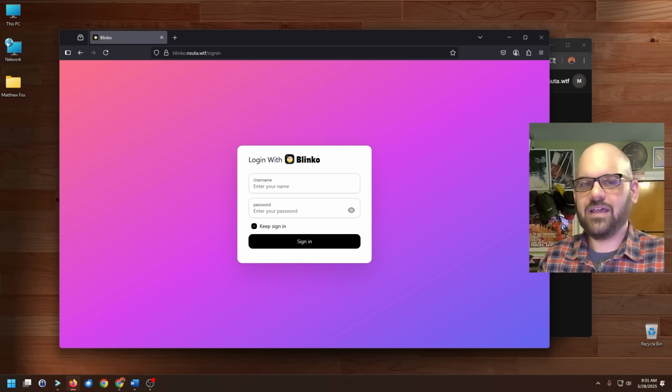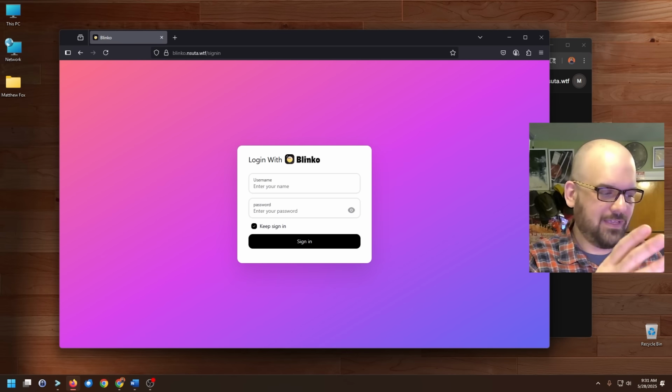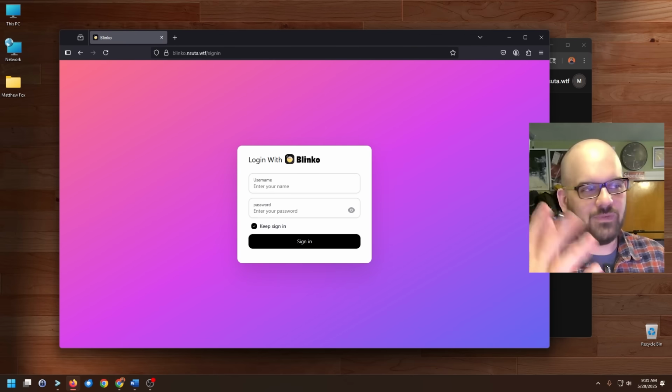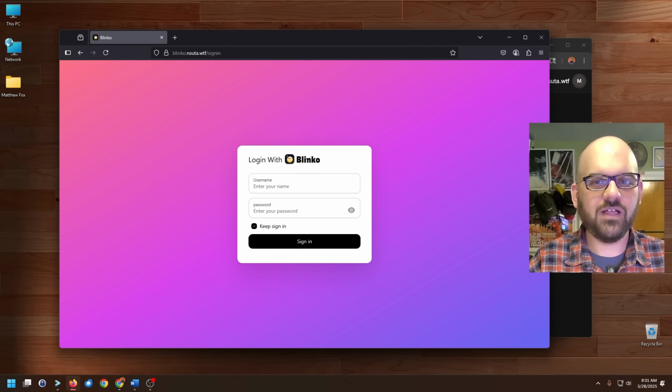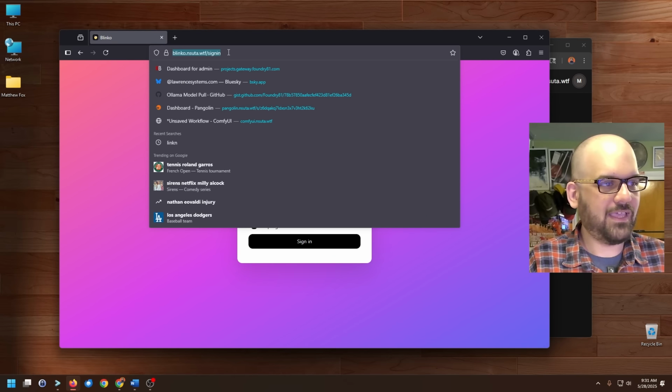Look at that. I didn't have to authenticate against anything because it already had a session token or cookie, whatever, in place from that initial login. Because again, single sign-on. Let's do that again in a private browsing window.